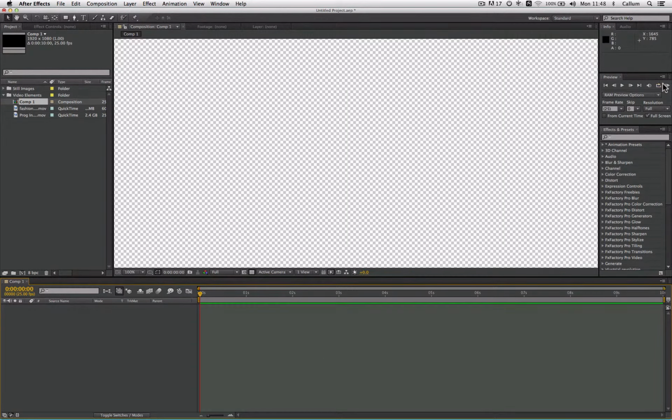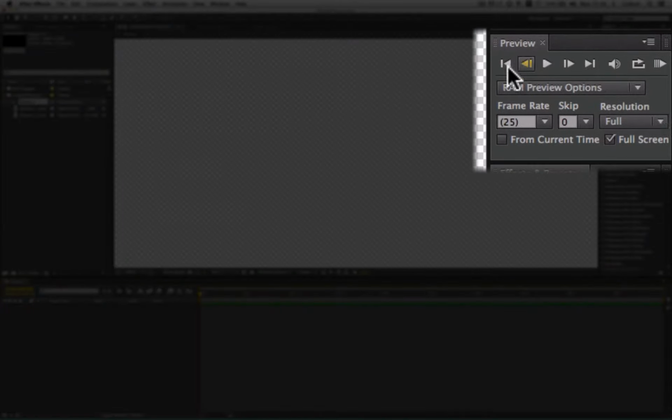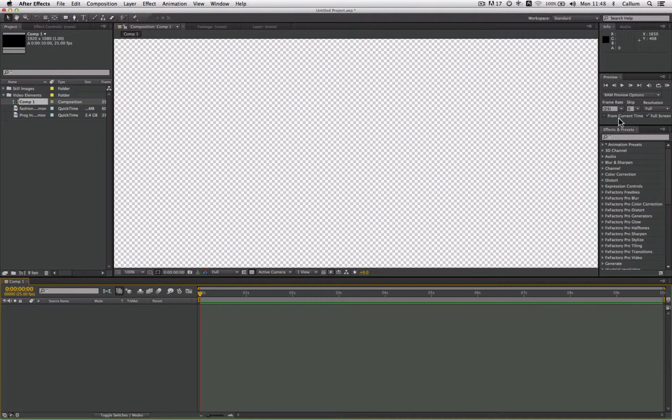We also have a little preview panel here. This is where we get our transport controls and our render controls. We'll look at them in a wee moment once we've added some content to our composition.